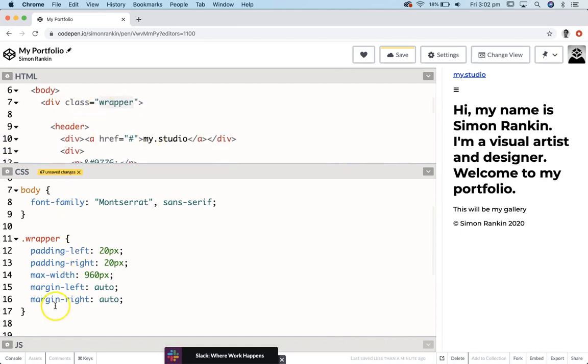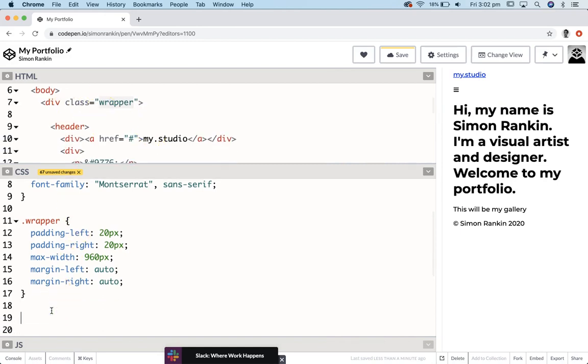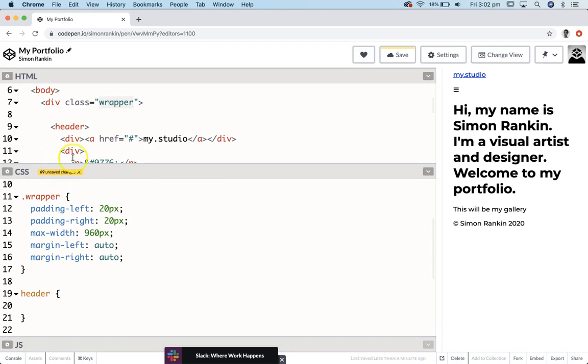Inside the wrapper, the first thing that we come across is that header tag. Now, with a class, you add a dot at the front, but with an actual tag, you don't have to do that. You can just write header. And you can see in CodePen, it colors an actual tag in green and a class in that other red kind of color.